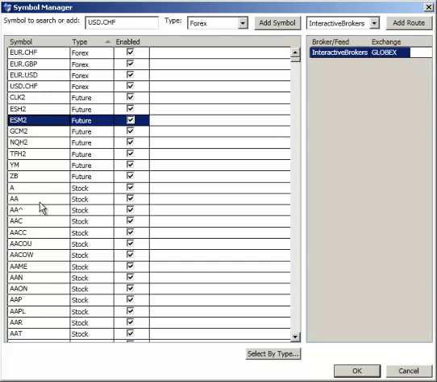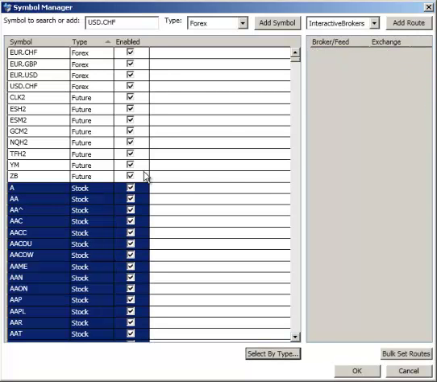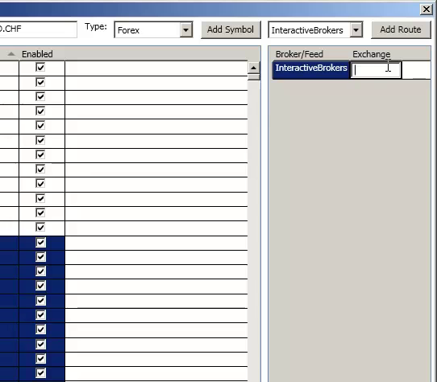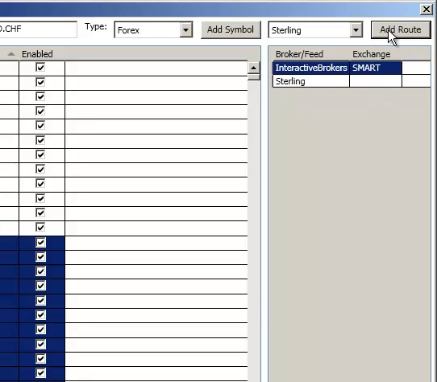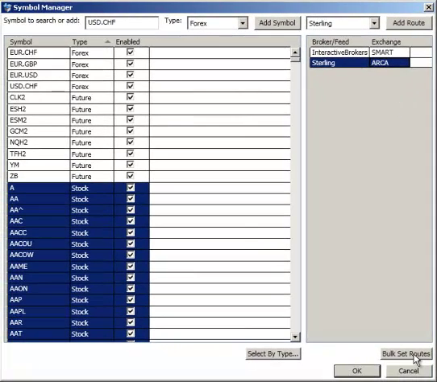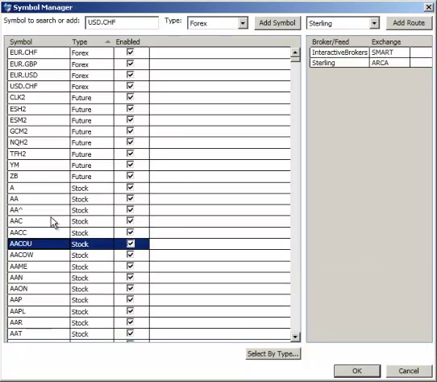Now, say you're using multiple brokers. Let's say you're an equities trader, and I want to select all stocks. Now, I use Interactive Brokers, so I'm going to select Interactive Brokers from the list there. Click Add Route. Now, the default route for equities in Interactive Brokers is Smart. And I also use Sterling, and I would like to configure Sterling to work with all equities. So I added Sterling to the list, and I want to use ARCA. And now that that's set, simply select Bulk Set Routes. And now for all equities, it will have Interactive Brokers Smart and Sterling ARCA.